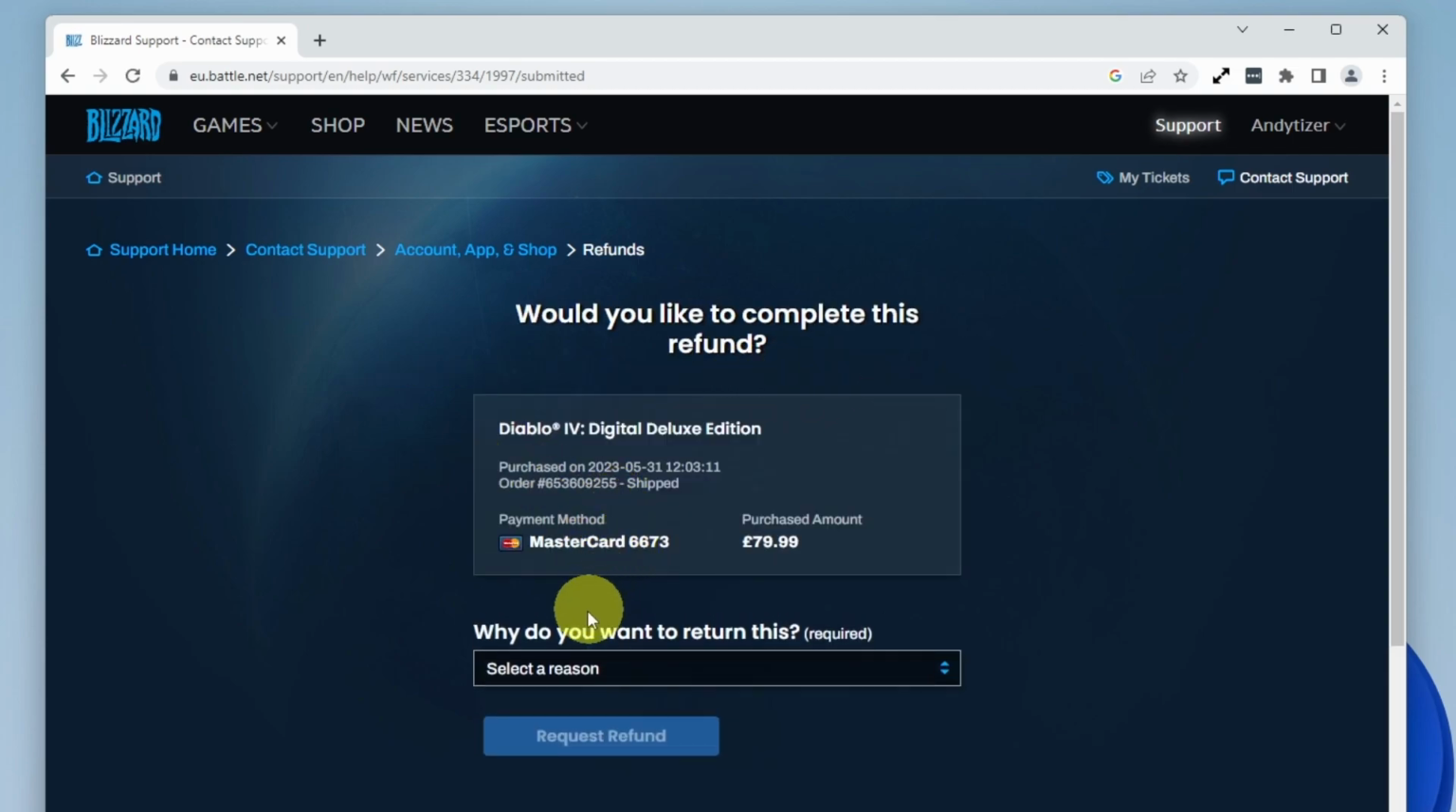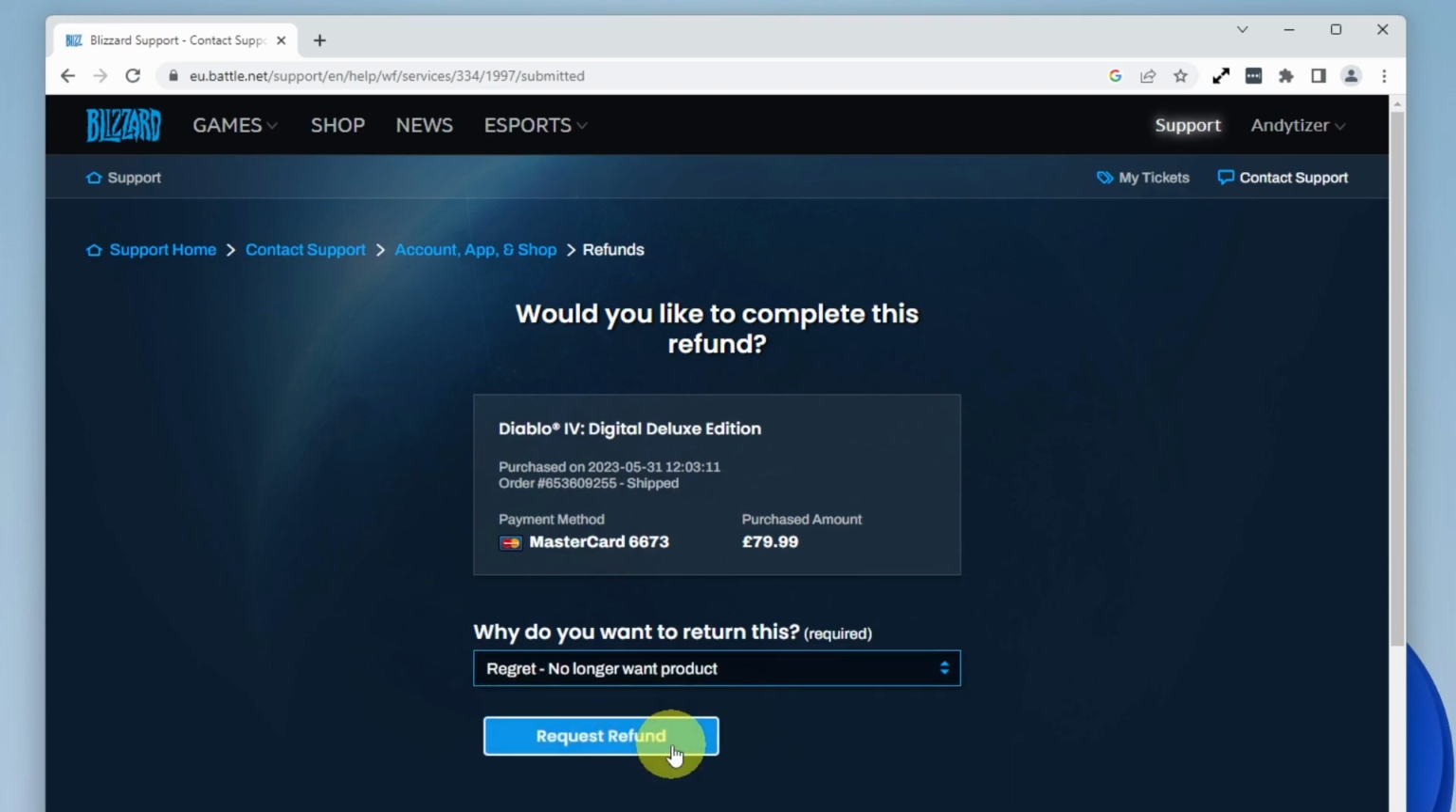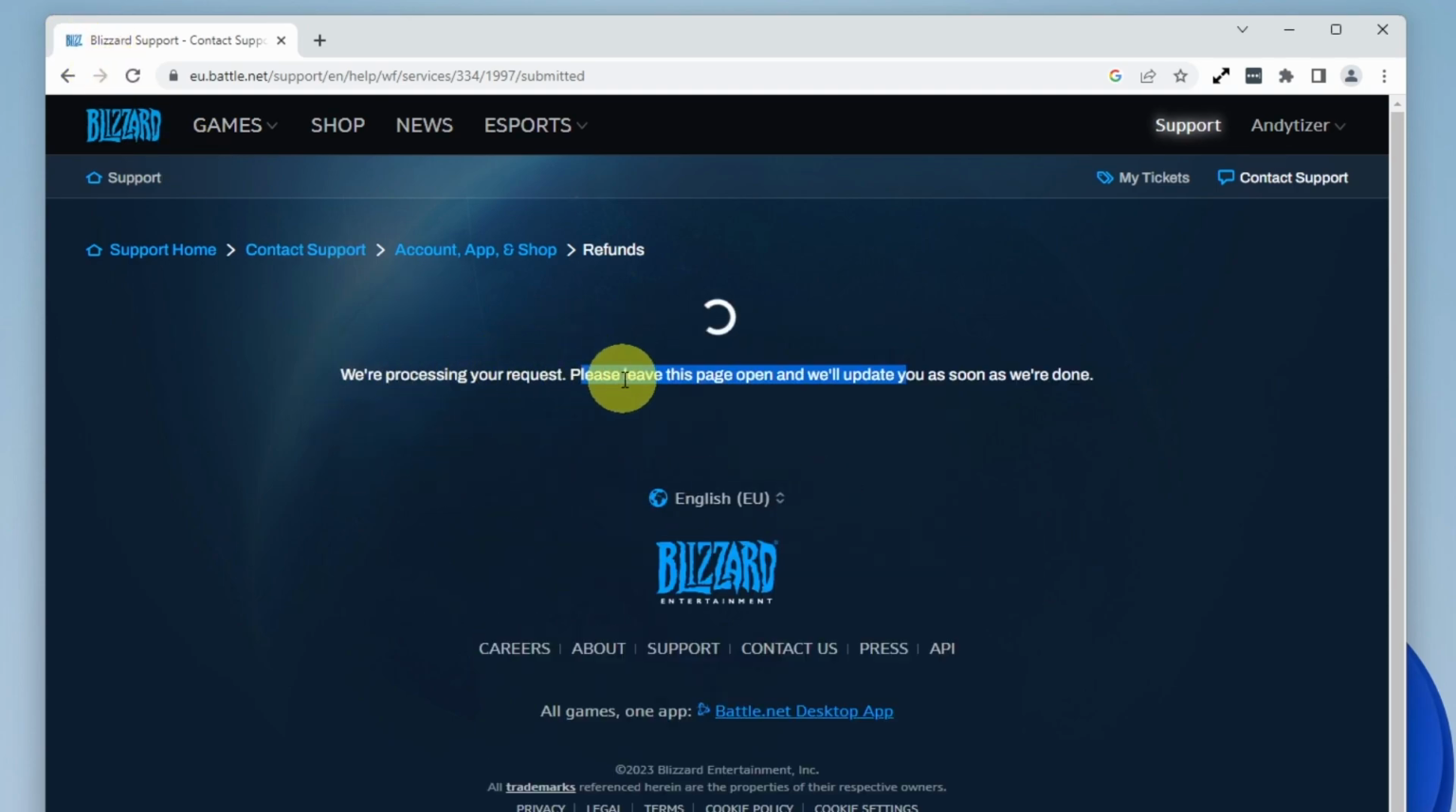Here it's asking us, do we want to complete the refund? Select the reason. I want to press here regret, no longer want the product, but you can actually select any reason. You don't need a quote unquote valid reason to request a refund. So just press here, request refund. Might take a few seconds to load. It says here, we're processing your request. Please leave this page open.